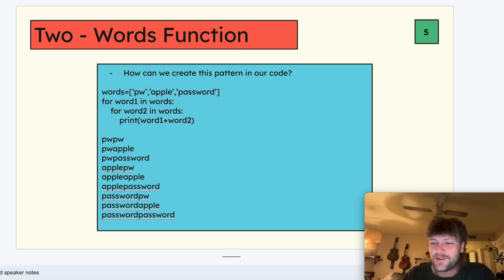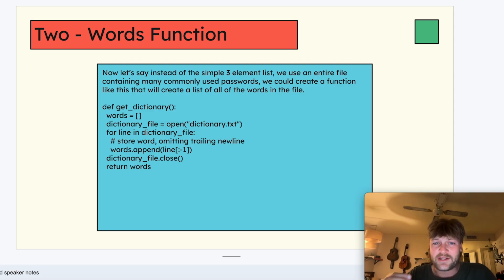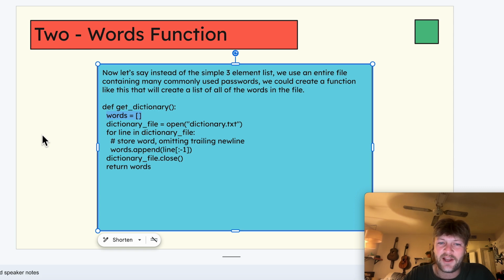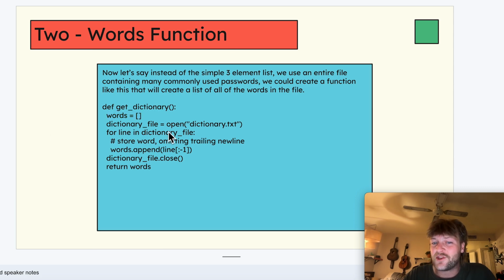So now, just as we said, this is a very simple example, right? Our actual dictionary.txt file contains a little bit over 26,000 words that we want to end up using. So what we can do is instead of using this simple 3-element list, we can use that entire file. And so we can end up creating a function that's called getDictionary. And what we can do is we can create an empty words list. We can then end up opening our dictionary file, right? The dictionary.txt file. Then we could iterate through each of those lines, right?